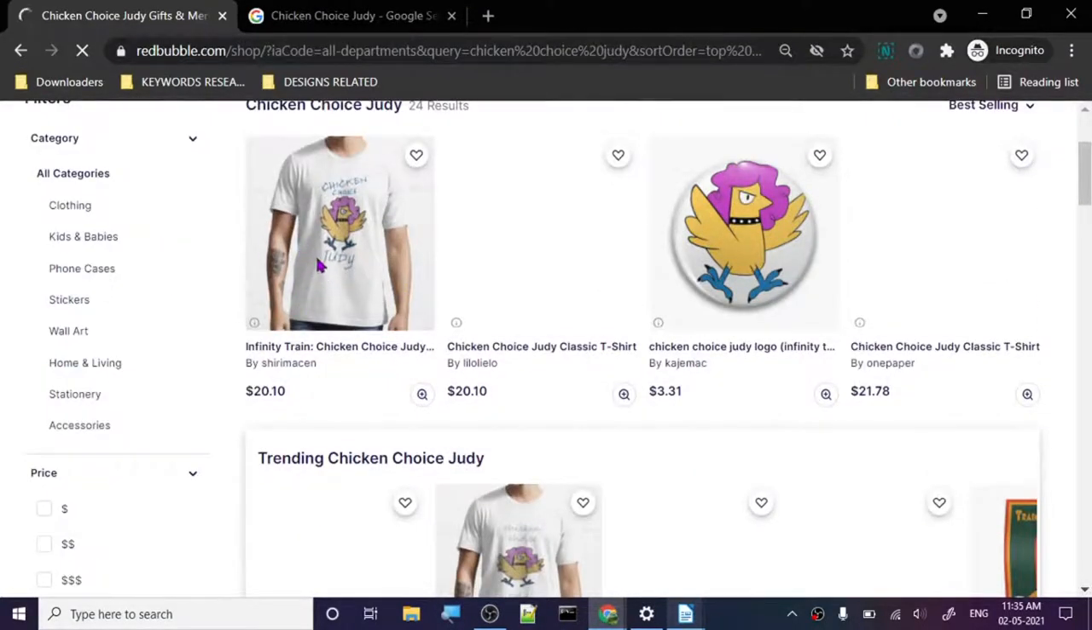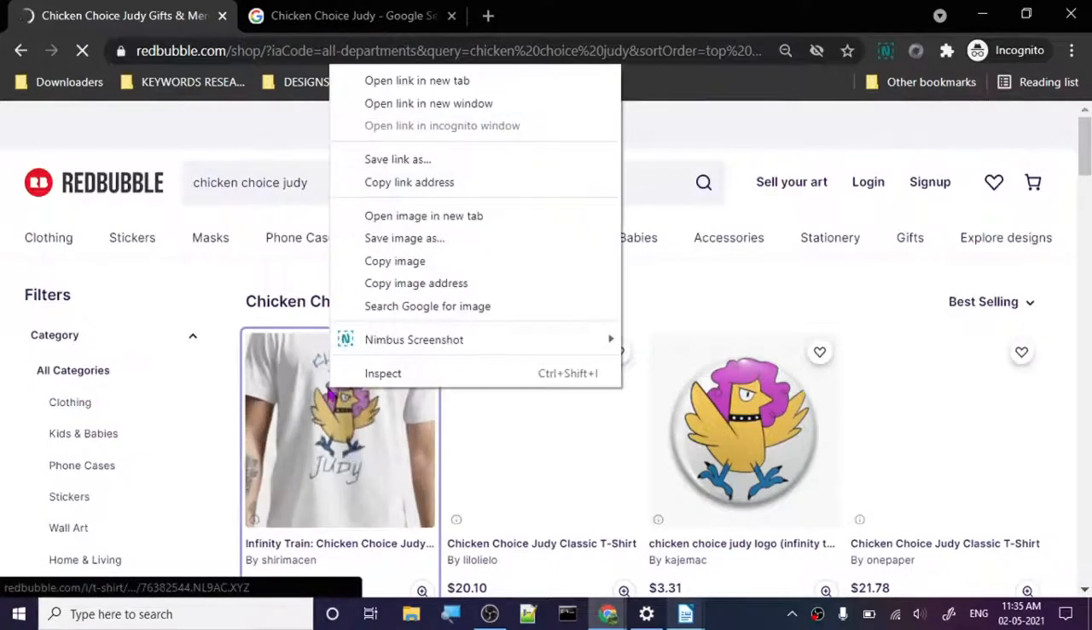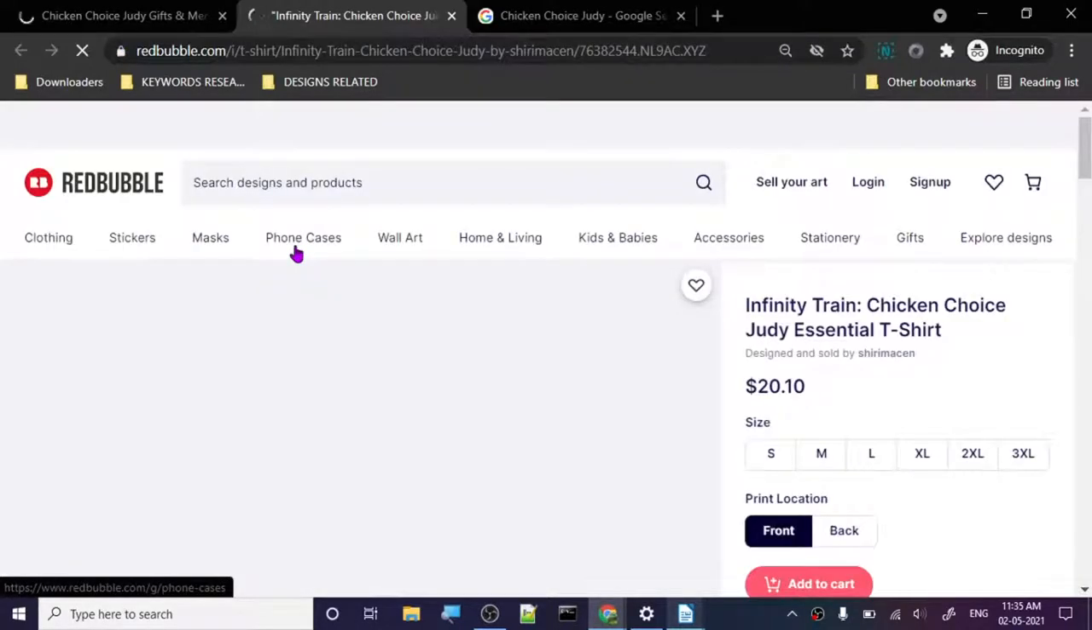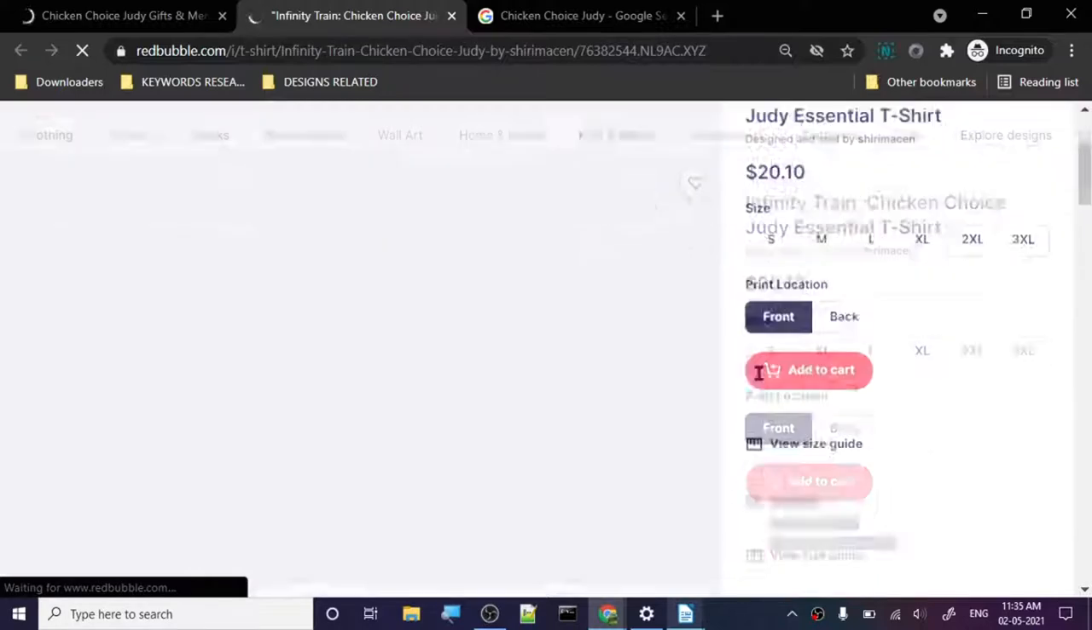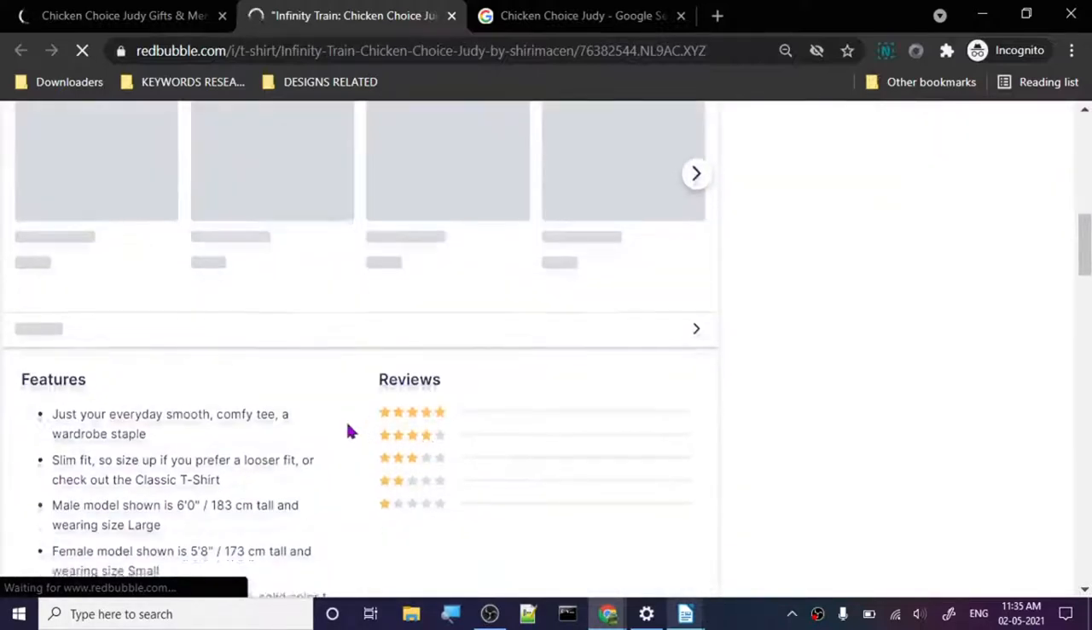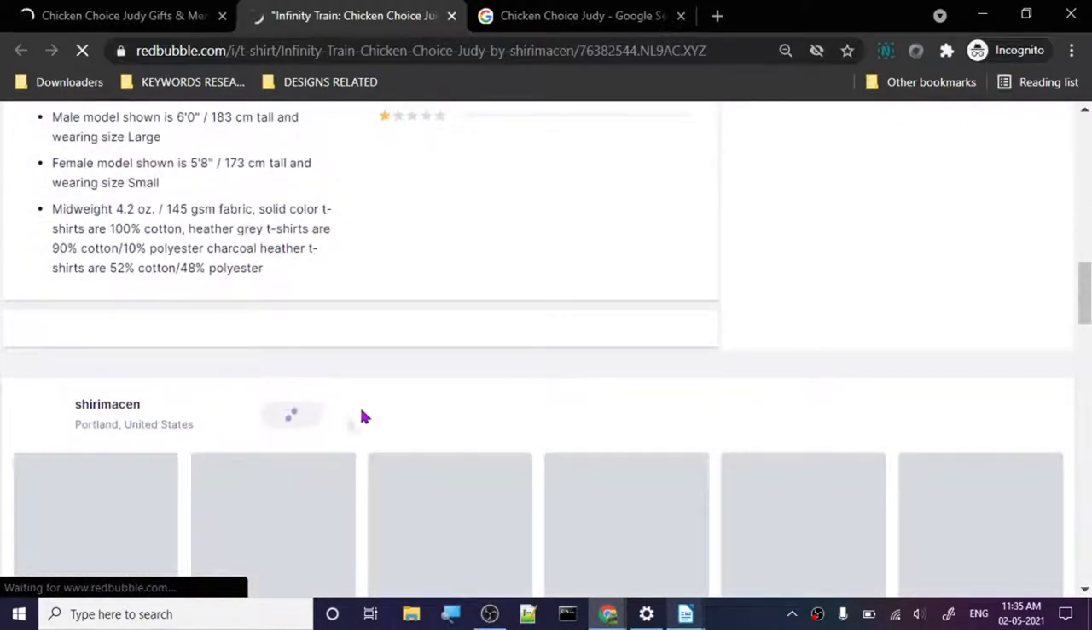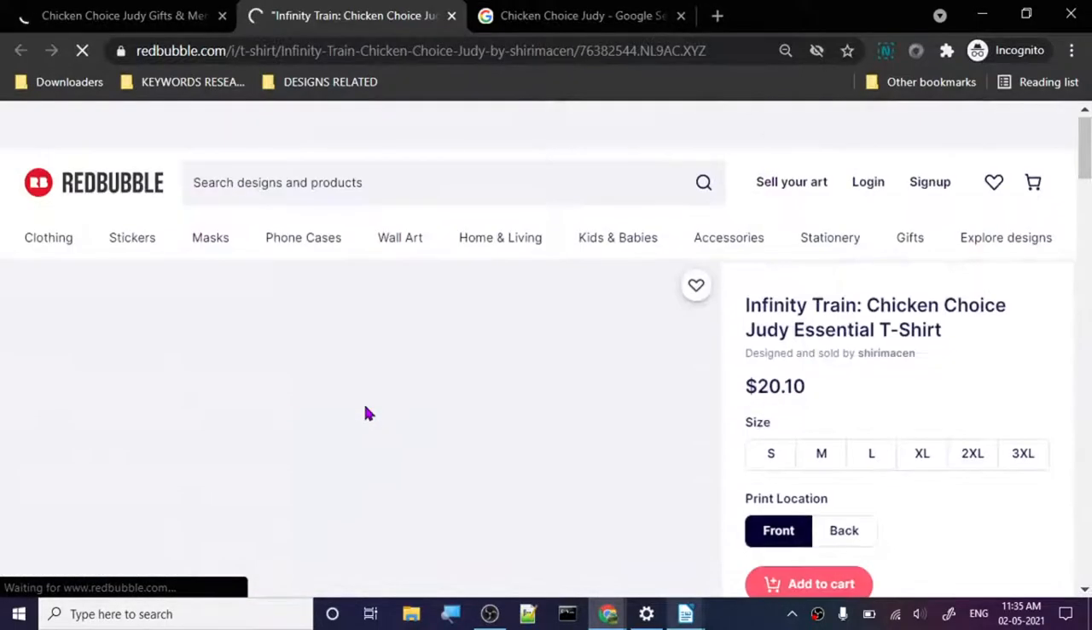Okay, let's see. $20.10. Portland, USA. So, loading.